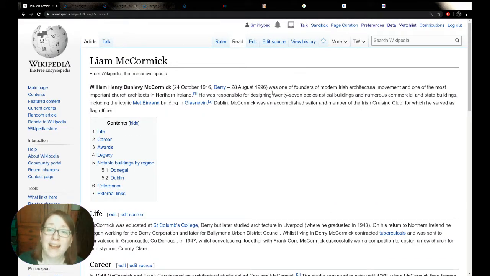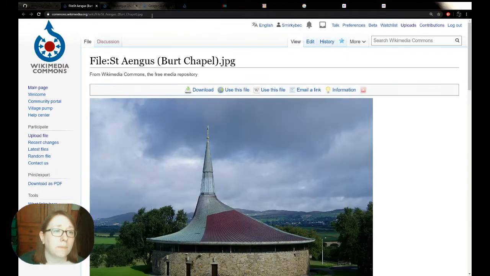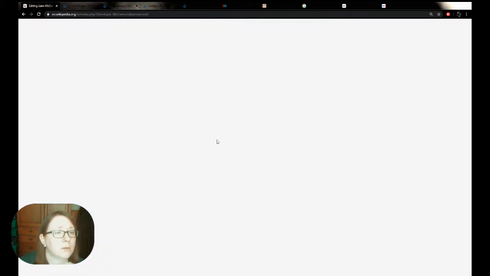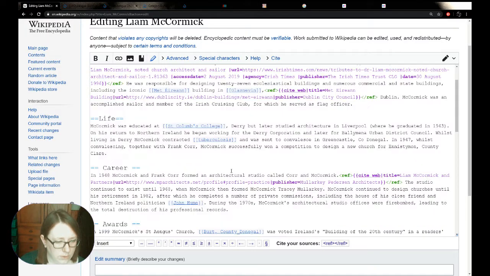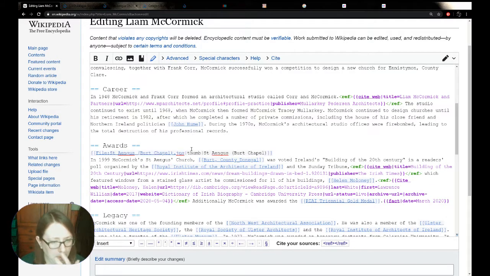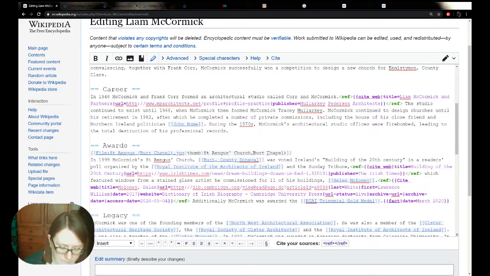So the first thing we're going to do is we're going to add this image. So I'm going to do it using source, because I just find it easier when you're just adding one image simply. So I'm going to go back to my file here. I have used this file on Wikipedia. I'm going to take the thumbnail, copy it, and we said that we would, under awards, we would add this image because this is the church in question. St. Angus's Church, Burt.